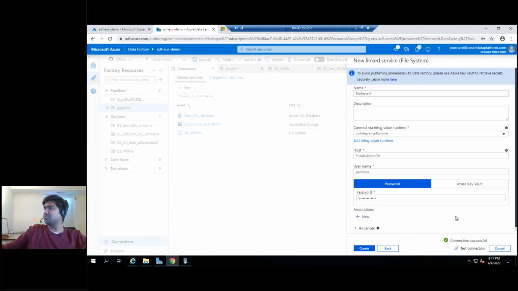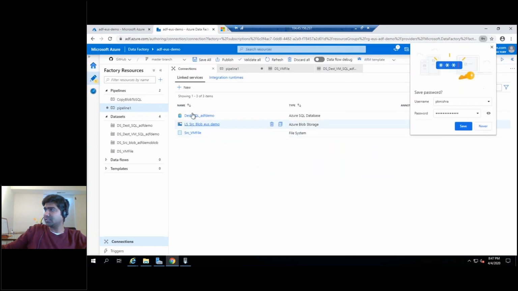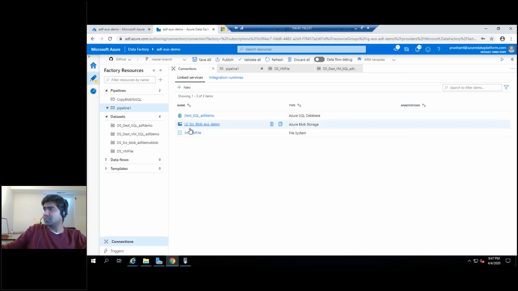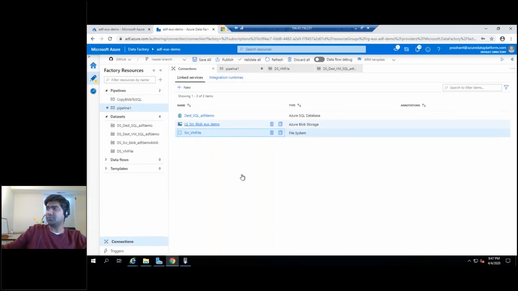Now, if this is successful, it means your Azure environment is successfully able to interact with your virtual machine. Okay, so let's cancel this because I have already done this. This is the source that I have already created in linked services. You can see this is the same thing, no change, but I already have it.